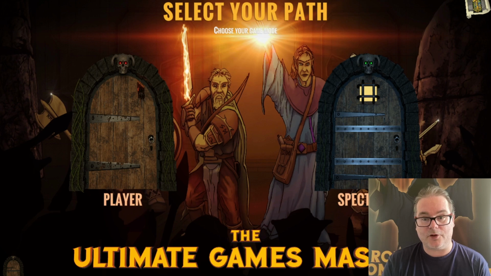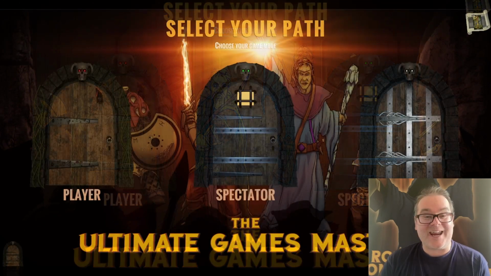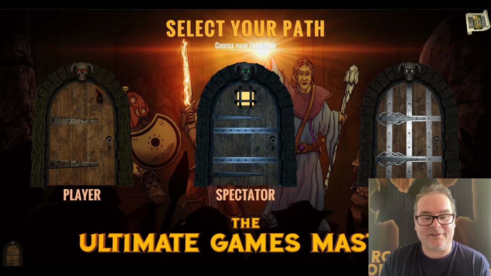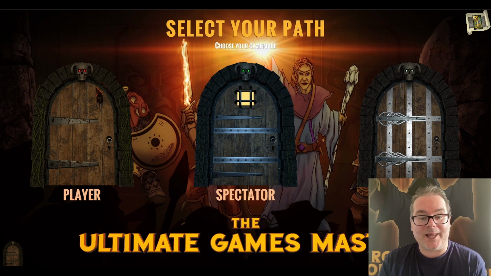Okay, so I'm going to pause there a second. Okay, and welcome back. I've now set this user for Total Immersion. If you're a Games Master, Total Immersion or a developer subscriber, you will see all these three doors. If you're a player, you would see the spectator and player doors.